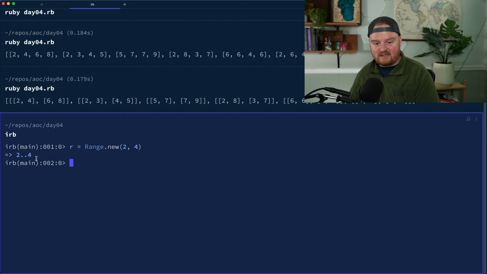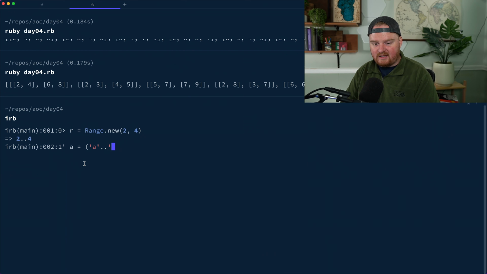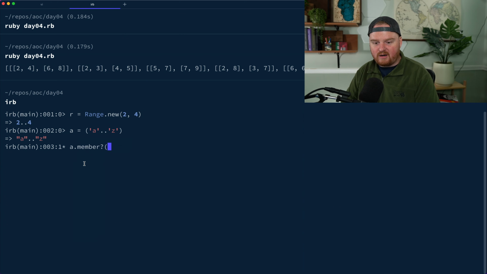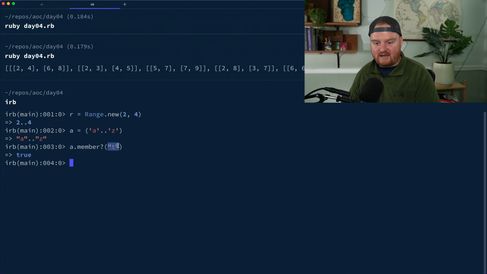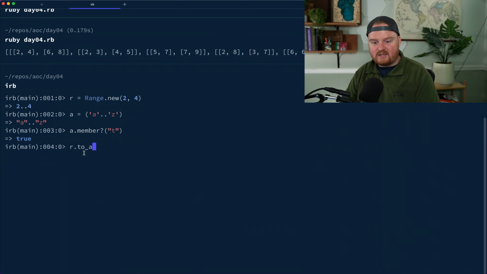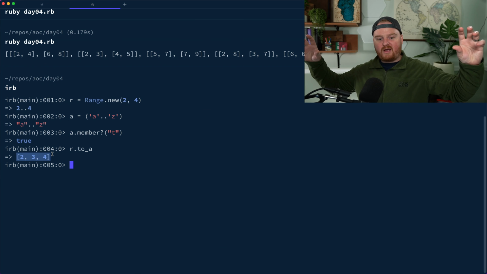And you may have seen it in this dot notation, where A is the letters from A to Z. Now we can say a.member? Is there a member here with the letter T? And that will tell you, okay, yes, this thing is inside of the range of A. So by creating a range from 2 to 4, this range, we can say .to_a, and that'll give us the array that explodes out the range from 2 to 4.